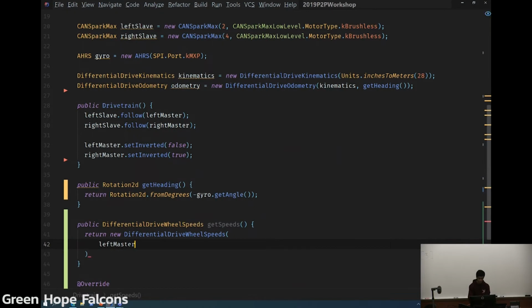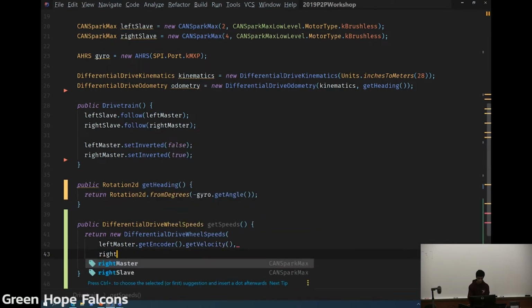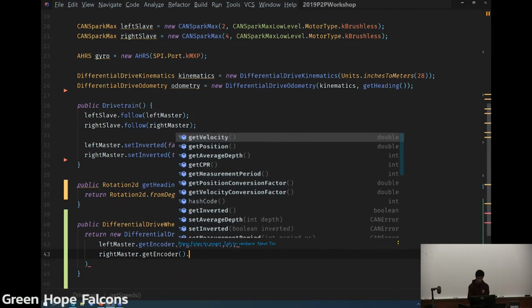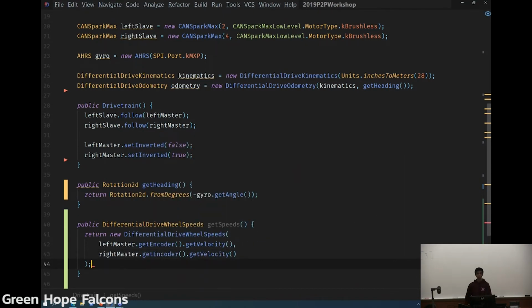And we can say left master.getEncoder.get velocity and right master.getEncoder.get velocity. There's a little bit of a problem here. Does anyone know what the problem is? Yeah. Well, the sparks are going to give you velocities in RPM instead of meters per second. So we're using the Spark Max controllers, so they're going to give you velocity in RPM. We want to convert that to meters per second.